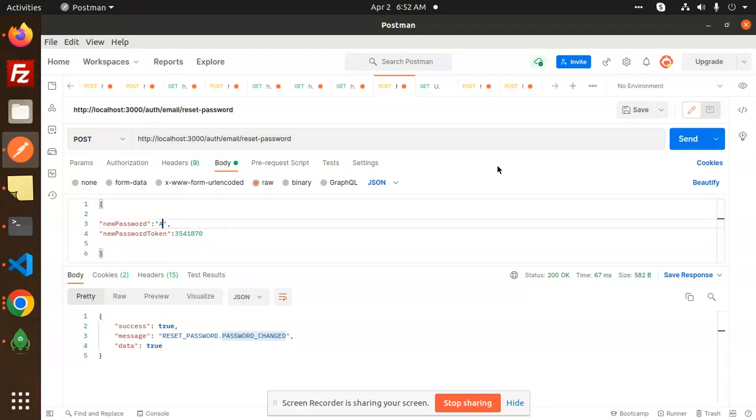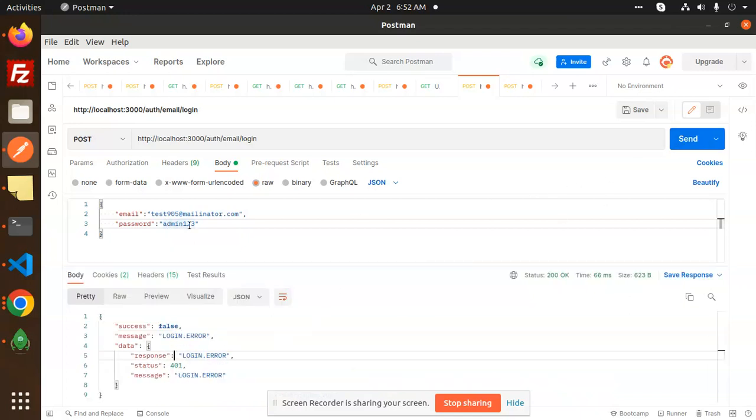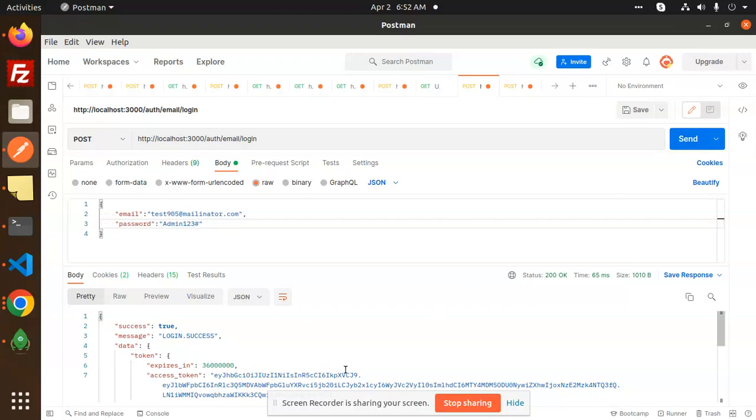So I will change my password here. Currently it's admin123, right? So I want to send it. The password is changed. Let me log in again. If I enter the previous password, I get a login error. If I add my new password, right, I can log in. Okay, I will get the token.